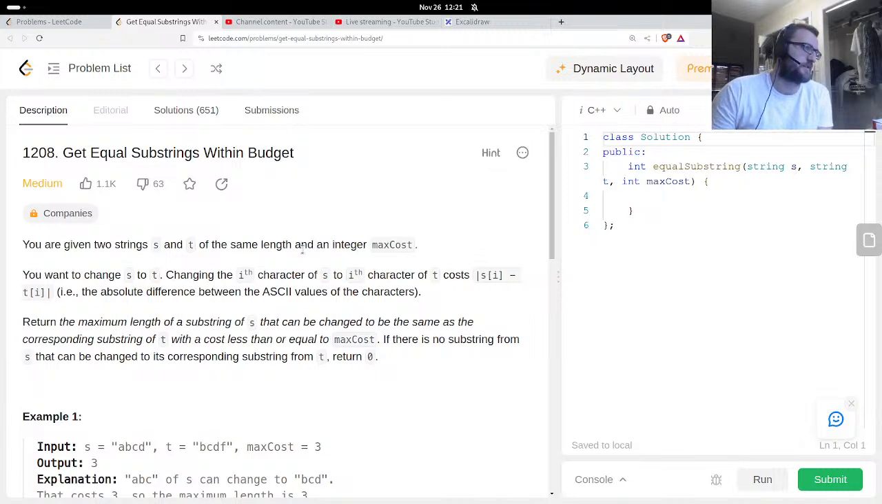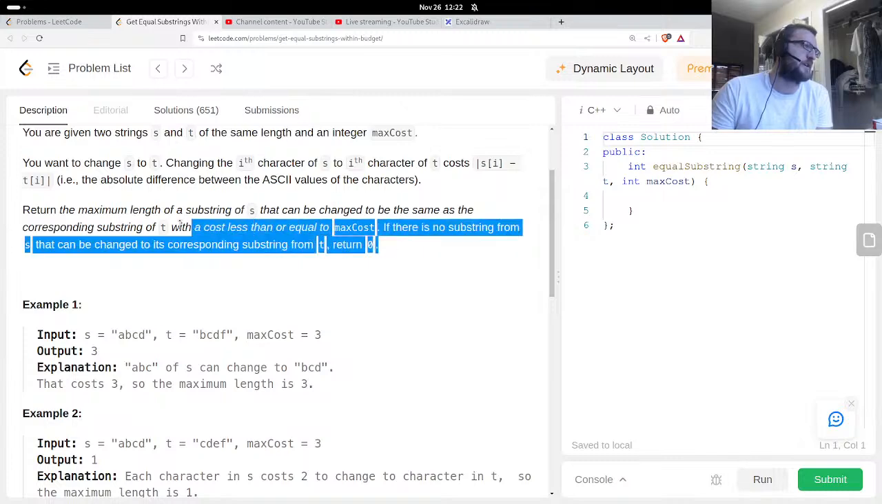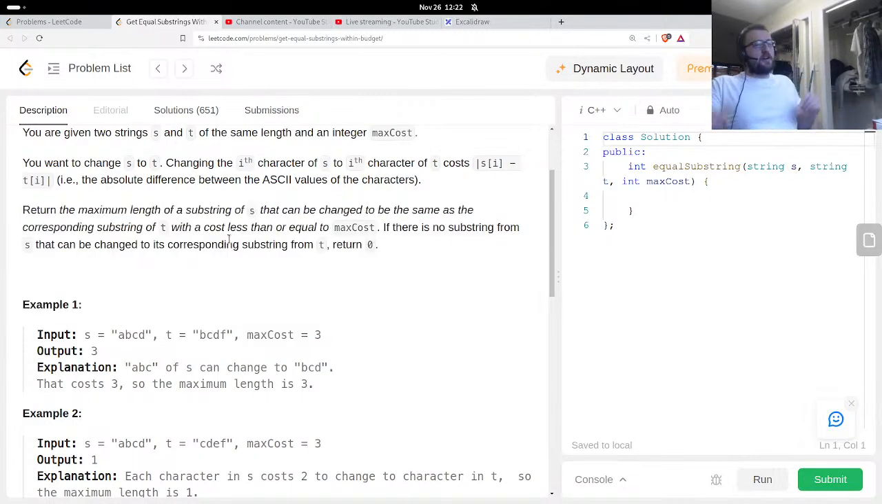They're the same length of strings. I want to change s to t. Changing the ith character of s to the ith character of t costs this absolute difference between the ASCII values of the characters. Return the maximum length of a substring of s that can be changed to be the same as the corresponding substring of t with a cost less than or equal to max cost. If there is no such substring, return 0. So I don't want the string itself, just the maximum length.